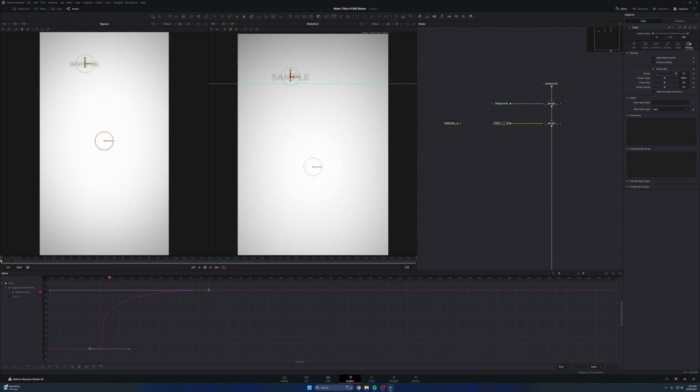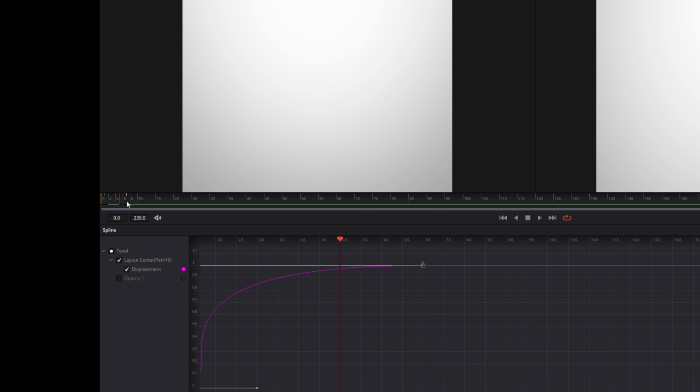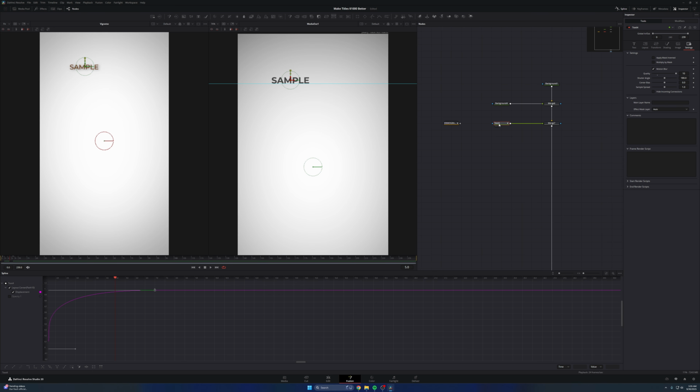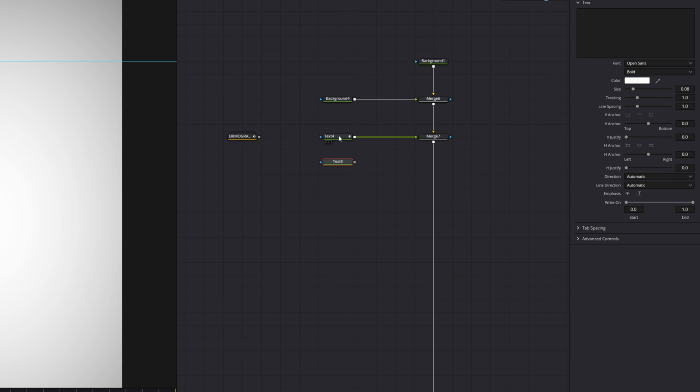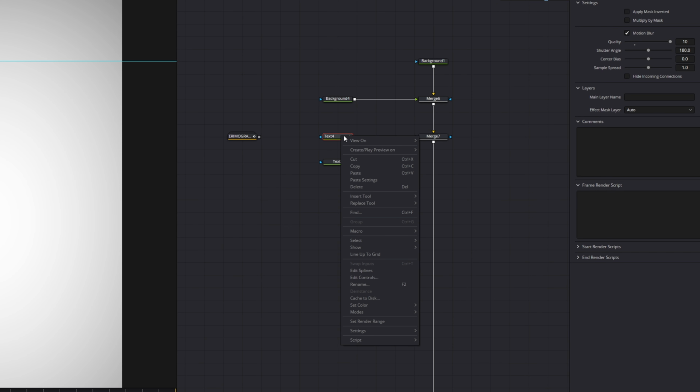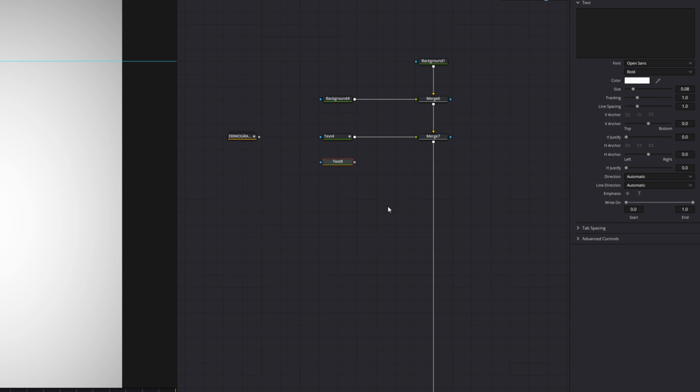Now, let's look at the next text. The next text is literally just the word text, and you can see it animates on from left to right. It writes on. So it starts right at frame 5, right about when the text has finished moving onto its position on the guide. So what I'm actually going to do is I'm just going to take another text node, drag it down in here. And in Fusion, if you want to copy and paste settings, all you have to do is copy and right click paste settings. And that's it.